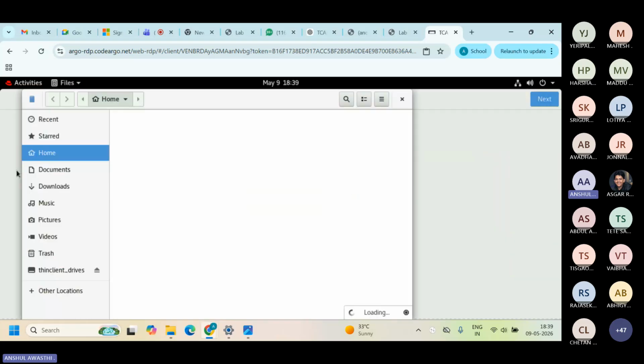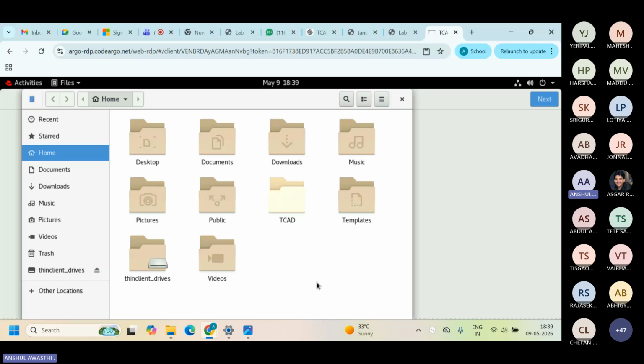From here, the main thing I want to explain is this. Right now you are seeing this TCAT folder, but it will not be there for you. You have to copy this TCAT folder from the home folder. Since I have already copied it from my home folder, I am able to see it in my account. But you need to copy this TCAT folder. Whatever files I give you later for the simulation, I'll paste in that TCAT folder.